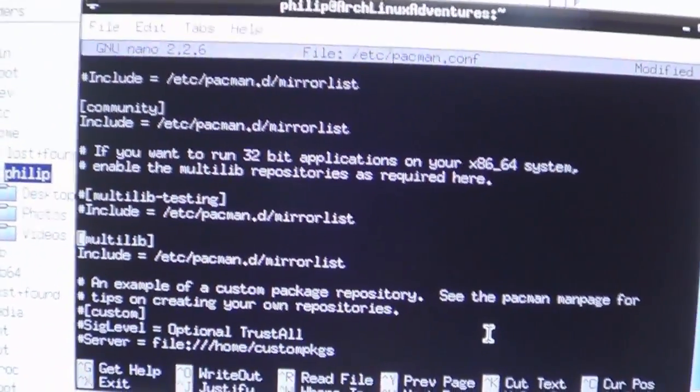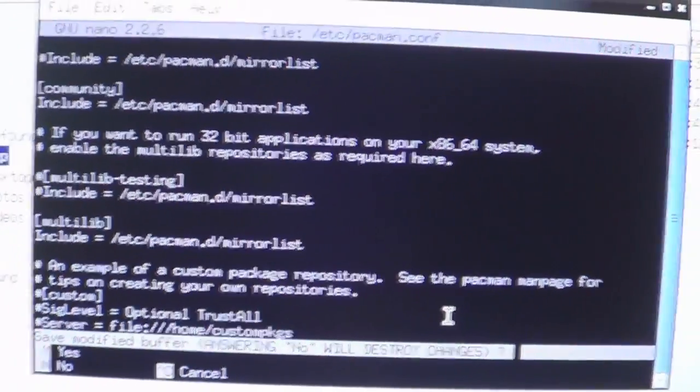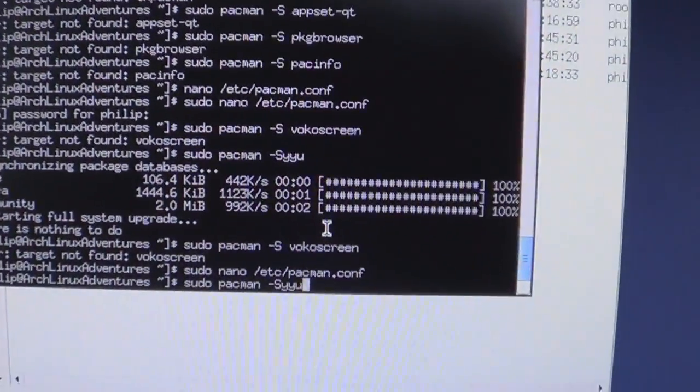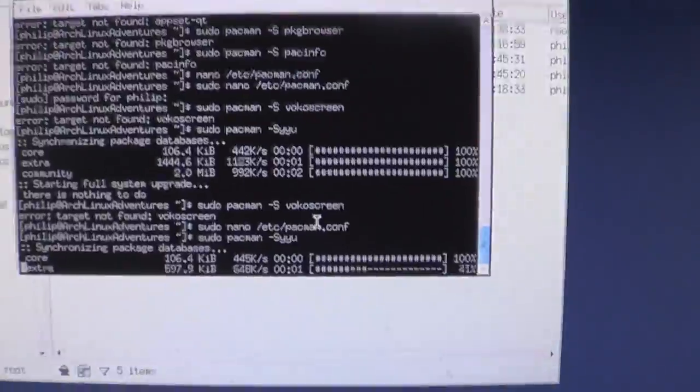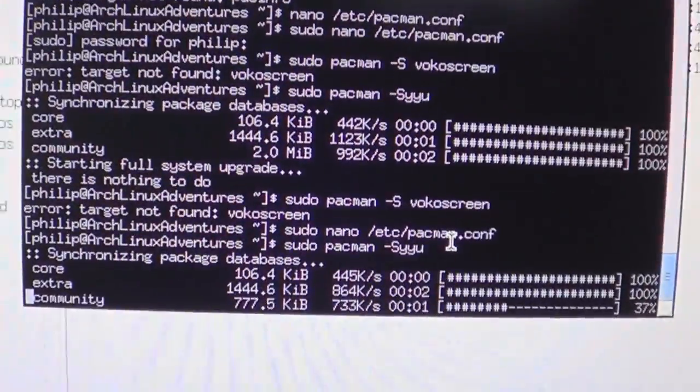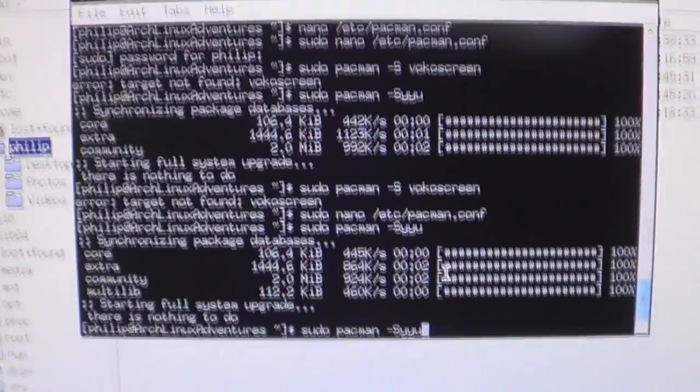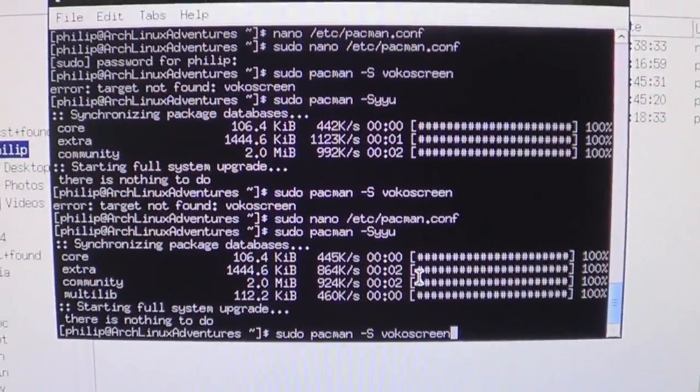Okay, now Control X, save yes, and enter, and now type that last command again, pacman SYUU. Okay, if this doesn't work, I'm actually officially going to cry, because this needs to work. Come on, please, please, please.